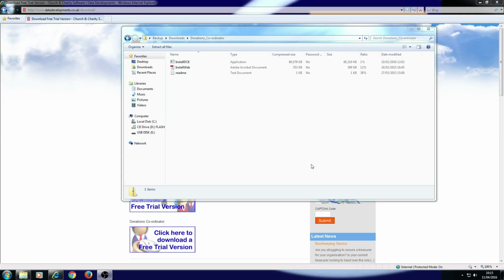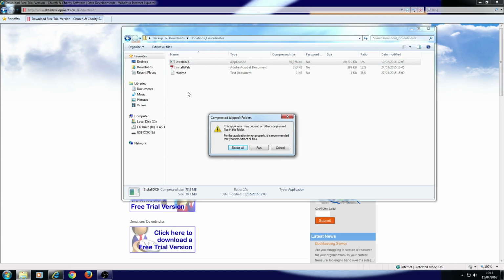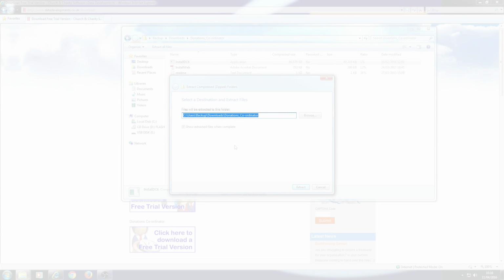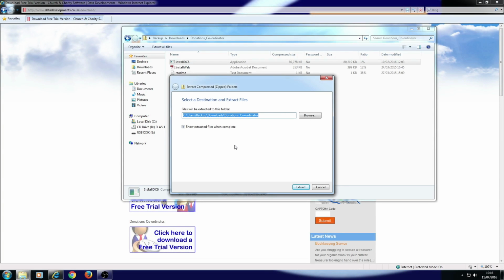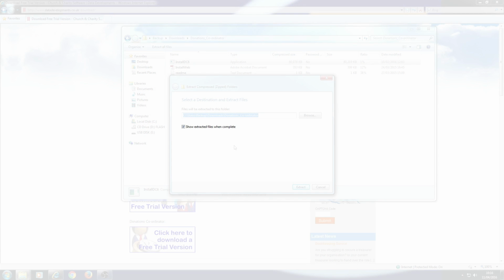To continue, we need to double-click on Install DC6. A dialog box appears recommending that we extract the file before we run it. So we'll click on Extract All. A suggested location will be displayed. In this case, unless we change it, the extracted files will be stored in a folder called Donations Coordinator inside our Downloads folder.